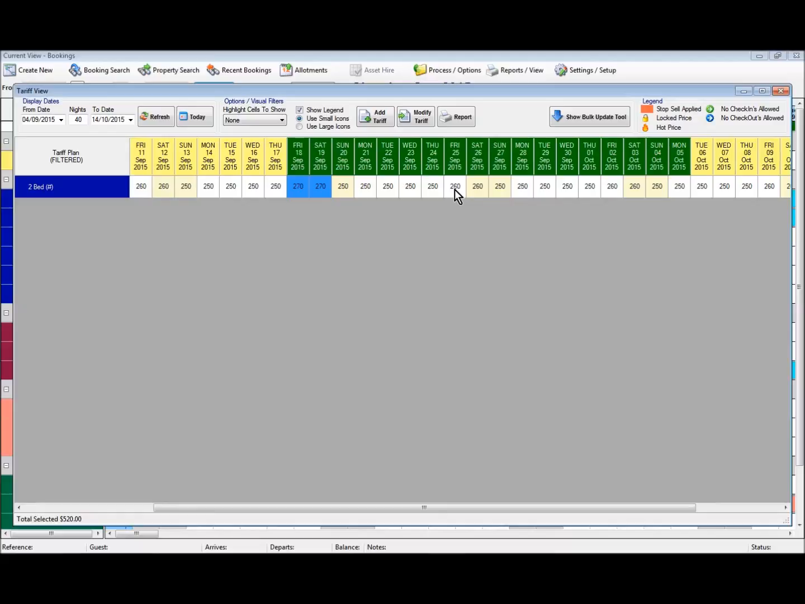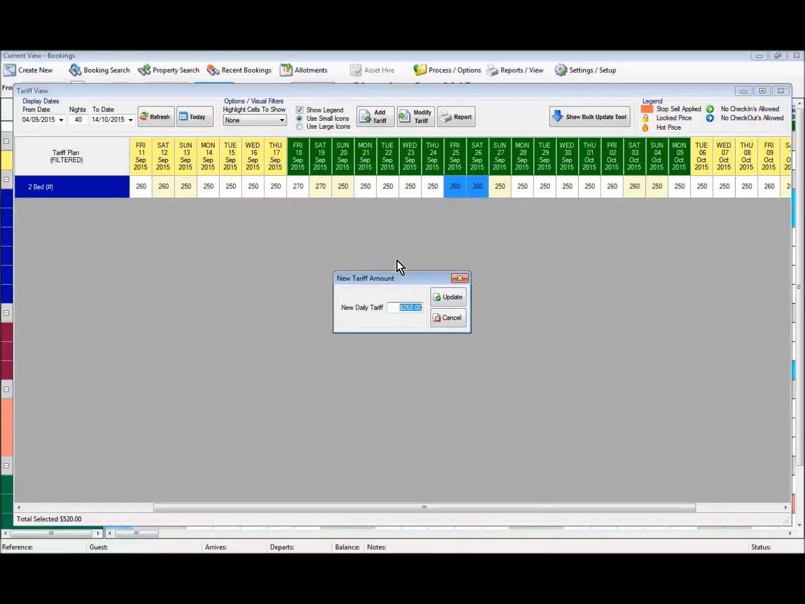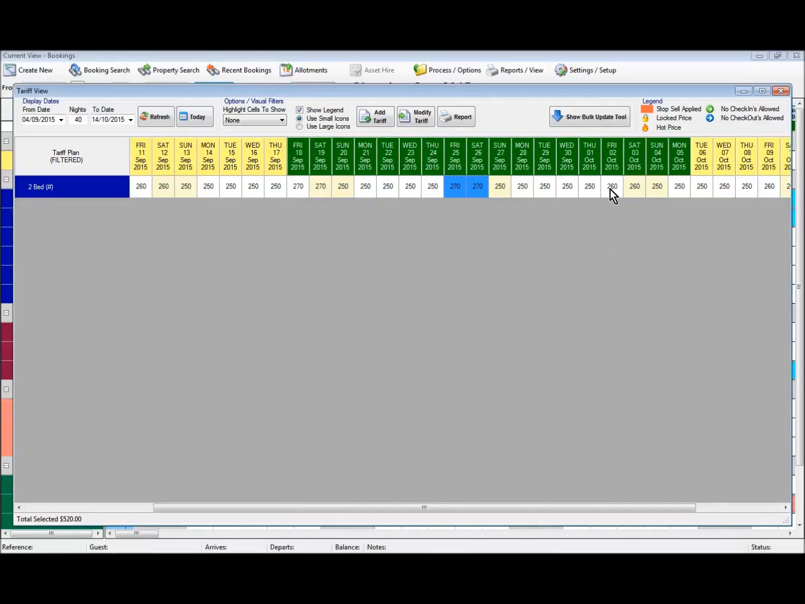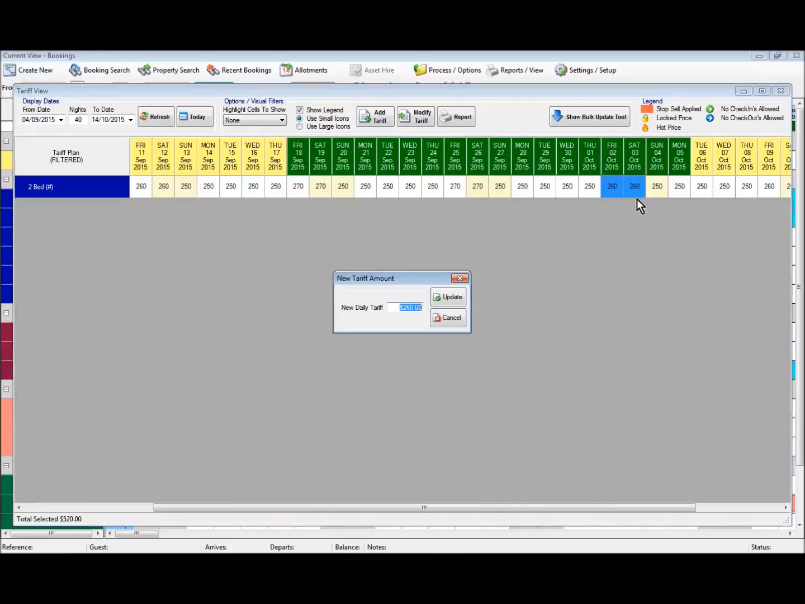So again, I can go to this one here, click and hold to highlight multiple squares, select the daily tariff option, update those ones. Again, for those 2 nights there, right click, select the daily tariff, and again I can insert that information.